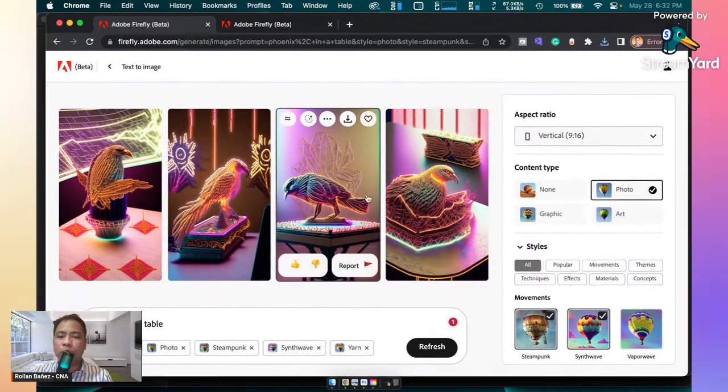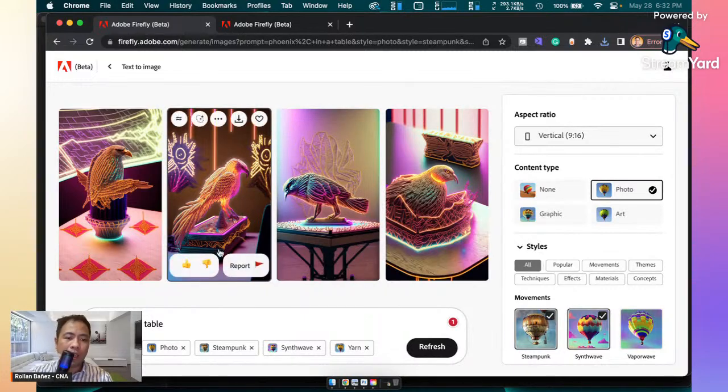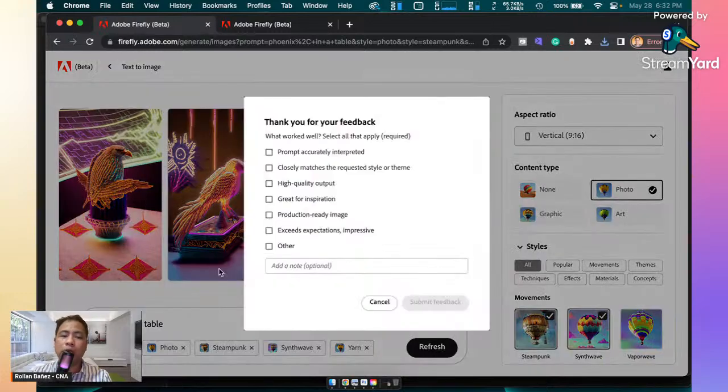Okay. So if you want, similar to the text effects that I've shown you, you can easily click on the thumbs up, and you can tell Firefly what type of feedback you want.